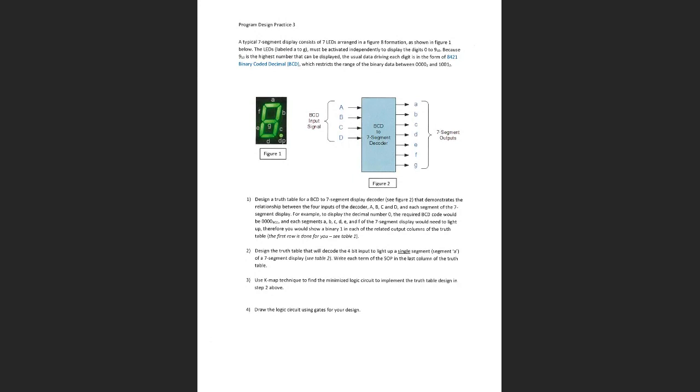So that's number 3. Use a K-map to find the minimized logic to implement the truth table design in step 2 above. And then you want to draw the logic circuit using gates, not your PLC instructions, but you want to just show the logic gates for this. Was everybody clear on what to do?